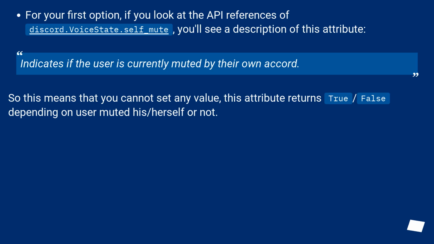For your first option, if you look at the API reference of discord.VoiceState.self_mute, you will see a description of this attribute: indicates if the user is currently muted by their own accord. So this means that you cannot set any value. This attribute returns true/false depending on whether the user muted himself/herself or not.